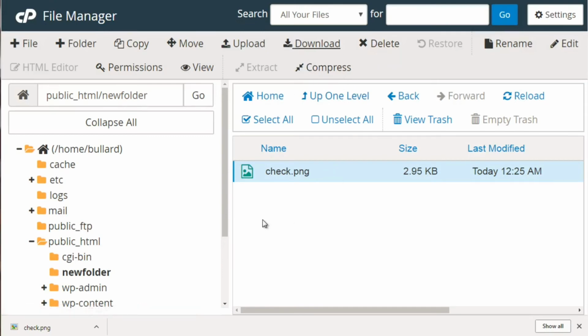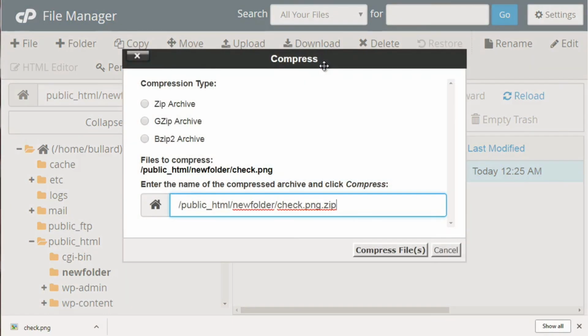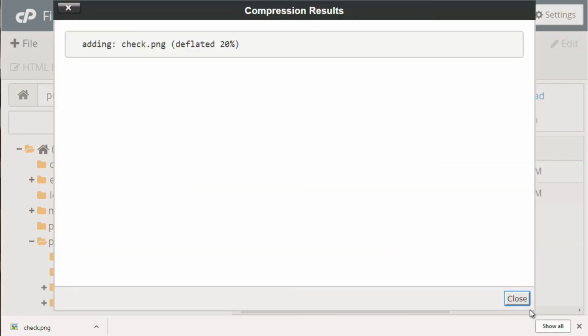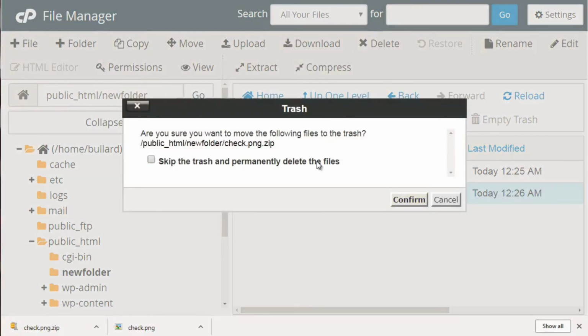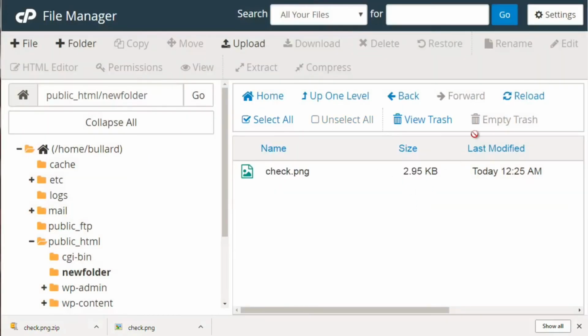So let's say we have a good number of files that we want to compress into a zip file. We can select those files or select that folder and click Compress. We can click Zip, Compress, and it'll compress it as you can see here. So we can click that, click Download, and there we go. We can also delete files. So you can select a file, click Delete, skip trash, and permanently delete files. Or if we unselect it, click Confirm, we could do that.